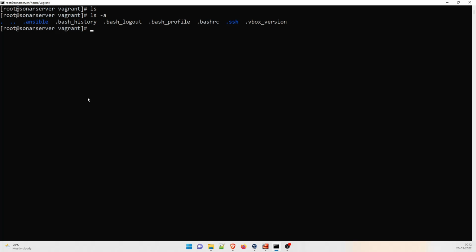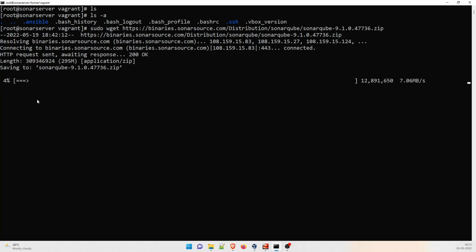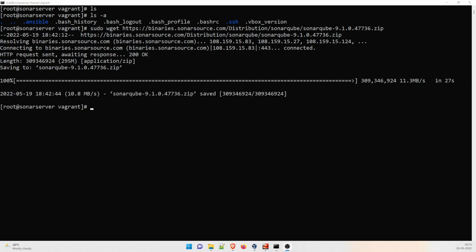Type it over here: sudo wget http binary sonar source, and we are going to use Sonar 9.1. You can use anything that you want. It is resolving binary sonar source and going to download stuff from there. It is waiting. So yeah, it has started downloading. Let's wait for a while and then I'll just fast forward the video.